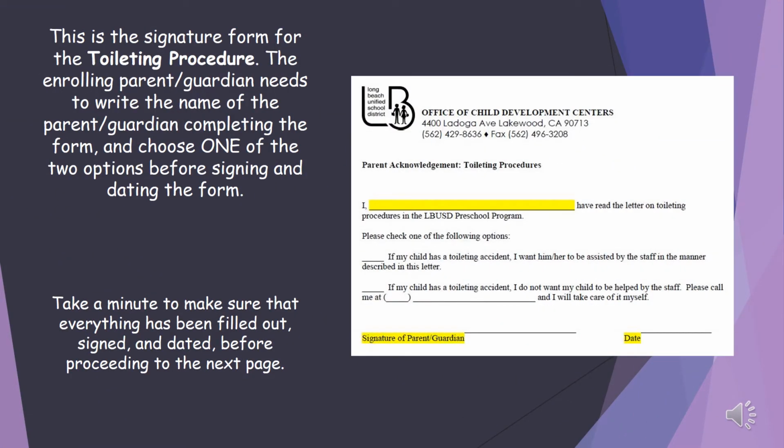This is a signature form for the toileting procedure. The enrolling parent or guardian needs to write the name of the parent or guardian completing the form and choose one of the 2 options before signing and dating the form. Take a minute to make sure that everything has been filled out, signed, and dated before proceeding to the next page.